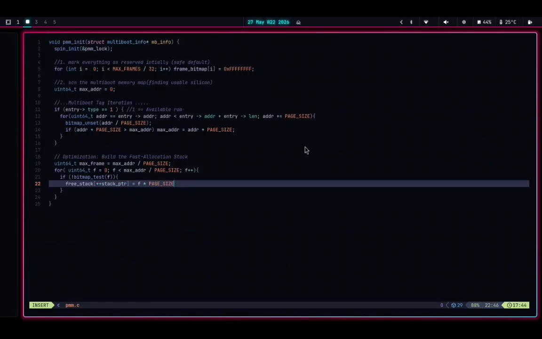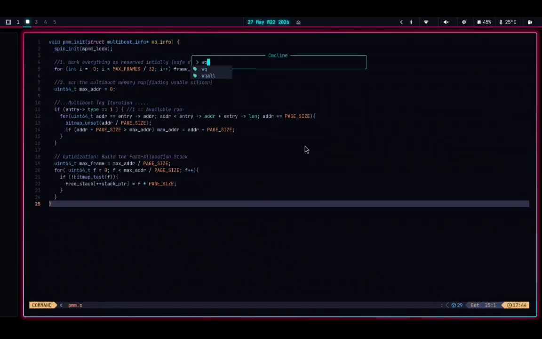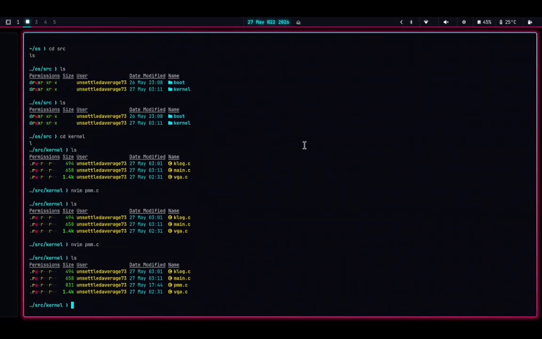What exactly is this? It means here is a free stack. Instead of searching a massive bitmap every time we need a page, which can be slow, we push every free address onto the stack. Now allocating a memory is just a pop operation, which has O(1) complexity. Then we initialize and define the file for the physical memory management.